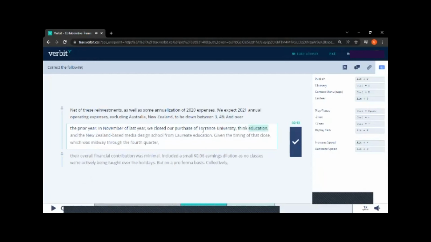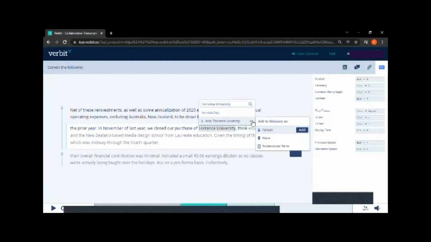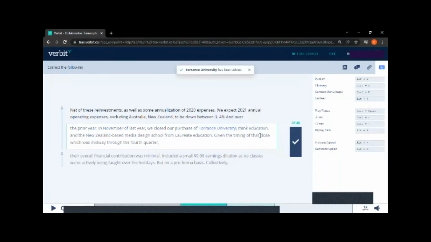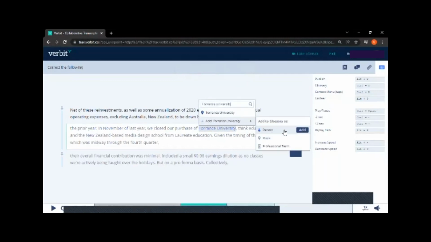So because Torrens University is a place, so we'll just add this one to the glossary. You can either highlight it the way I'm doing, and then you right click on it, then you say search in glossary. Then now you click add Torrens University as a place. So just click add. Another thing that you can do is you can just highlight the word Torrens University, then you click Control G, and then this one will pop, and then you say add as a place.